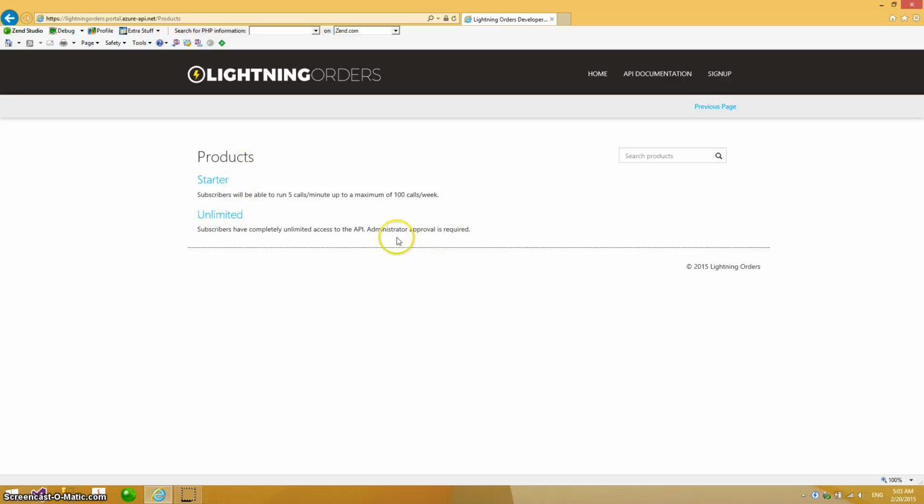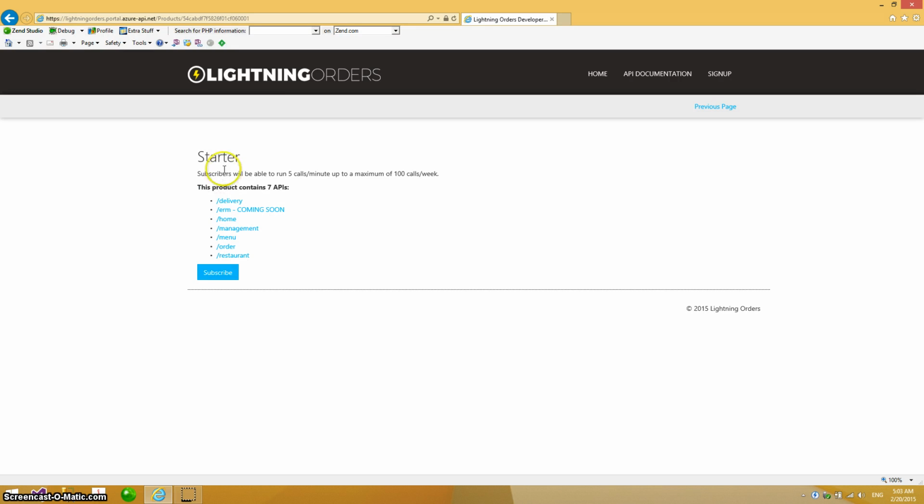Unlimited, which you cannot self-register for because administrator approval is required. And we have a starter product, which limits throttling to 5 calls per minute, and you have a maximum limit of 100 calls per week. So this is what they can add by themselves. So let's go ahead and add the starter product, and this will apply to all these APIs.